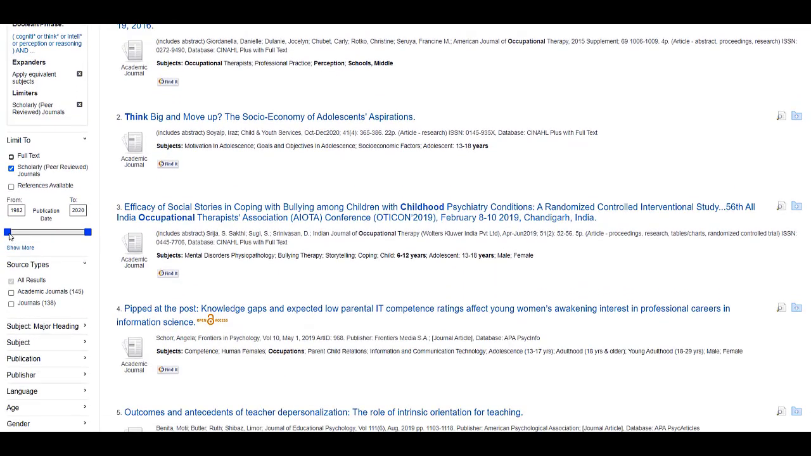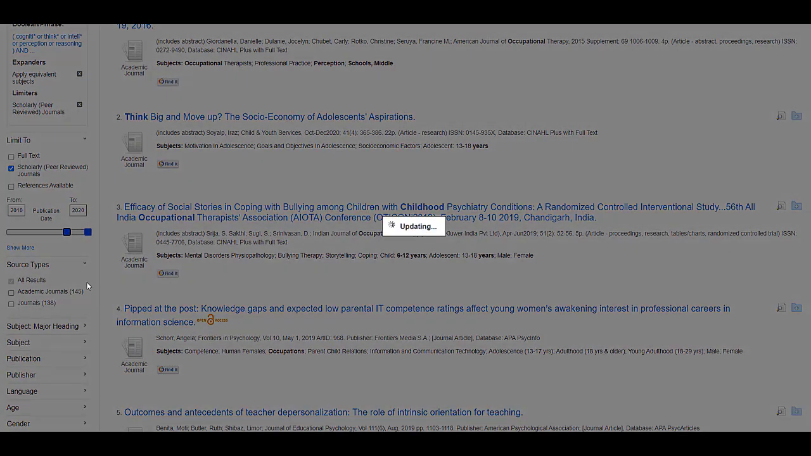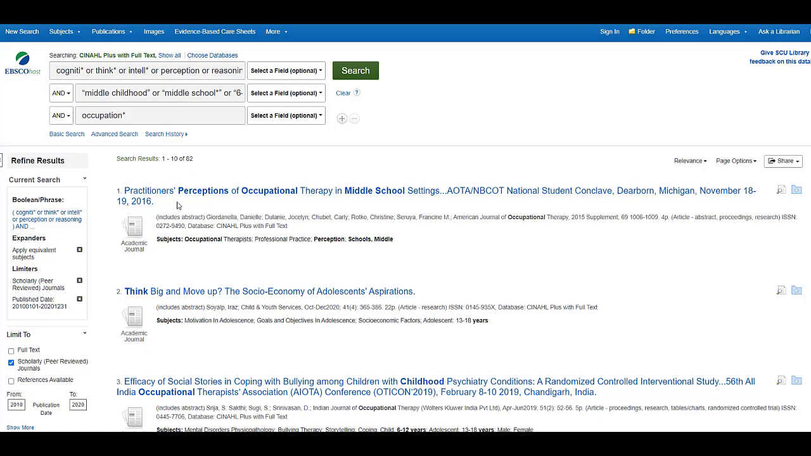And then I'm going to change the date range. So I'm going to move the cursor across to 2010. And both of those automatically update my results. So I've got 82 results there.